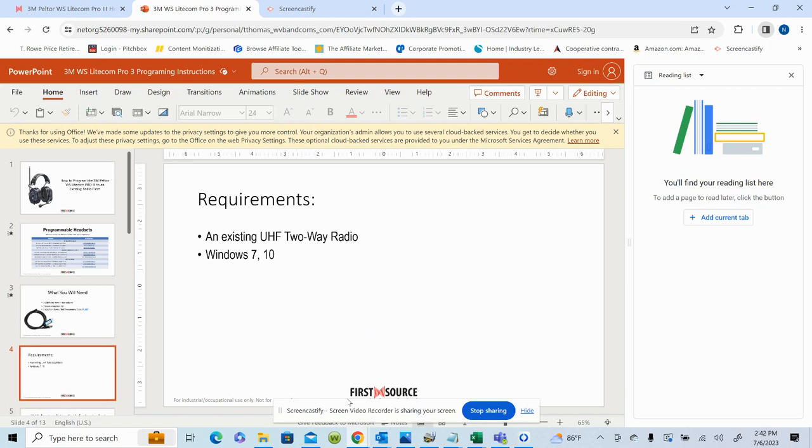What are the requirements? So the requirements are these headsets can only be programmed to work with UHF radios since they're on UHF frequencies. They do have Bluetooth, so you can use the headsets with radios that have Bluetooth as an option. As far as the software is concerned, you're going to need at least Windows 7 or Windows 10 to be able to download the software.